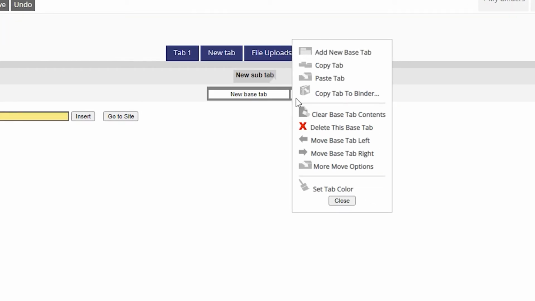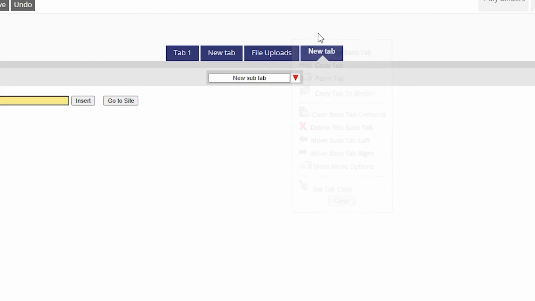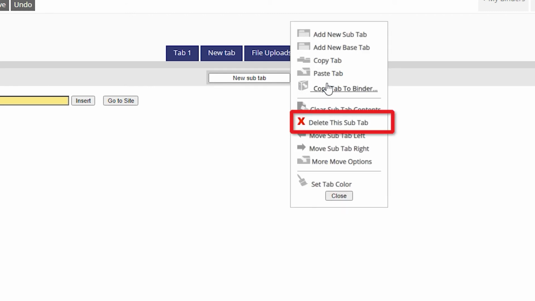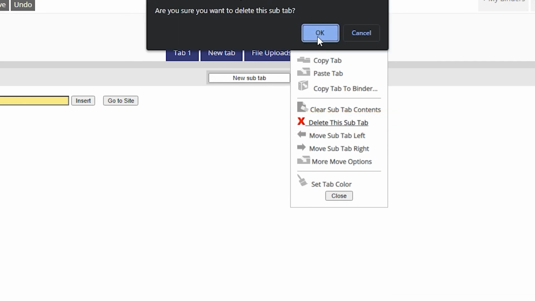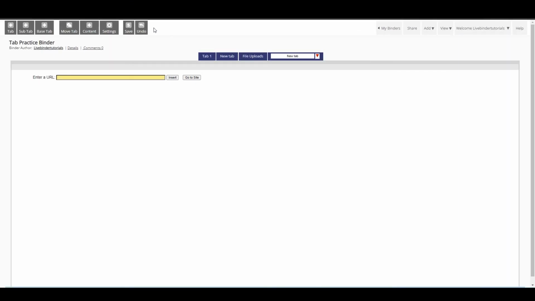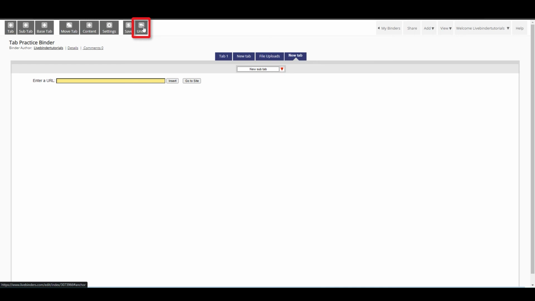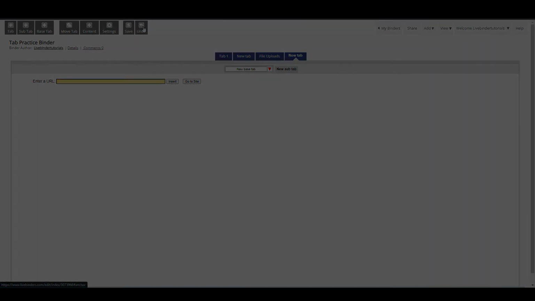But if you want to keep a main or sub-tab intact, you can delete the tab underneath it without affecting the content above. And if for some reason you do this by mistake, you can still undo the action by clicking undo before the save hits. And that's how you add and delete tabs in your binder.